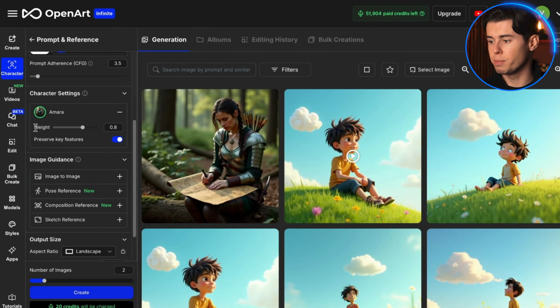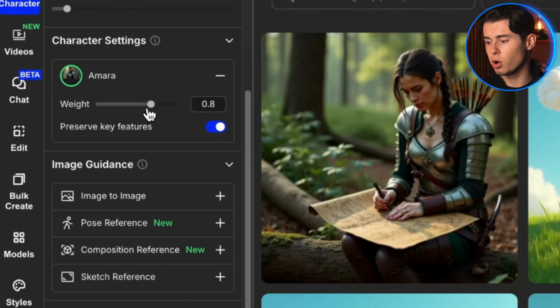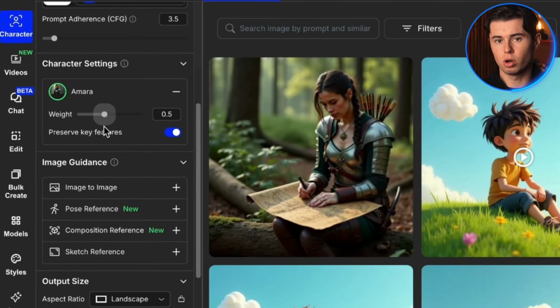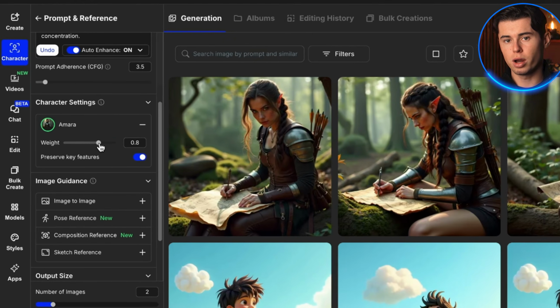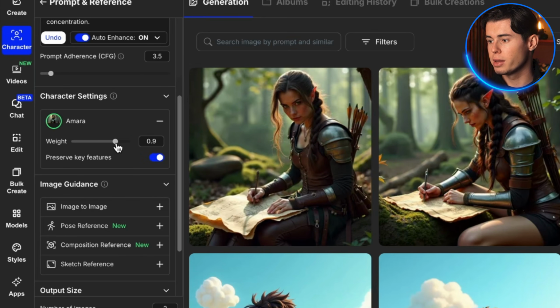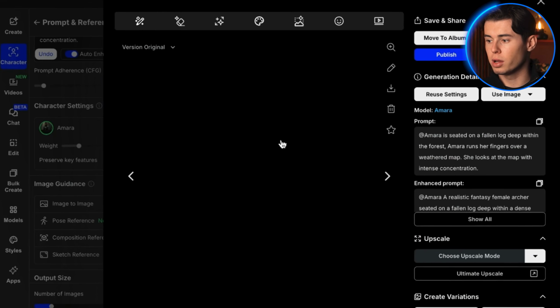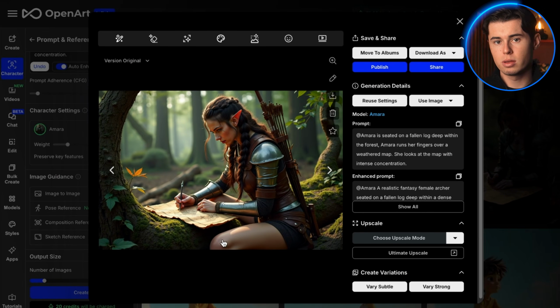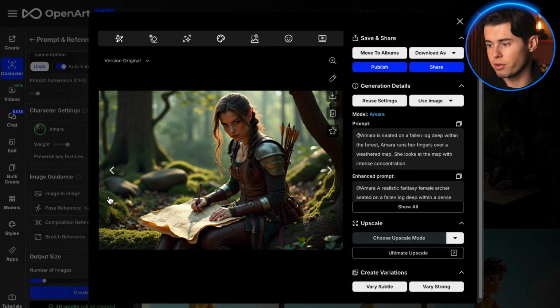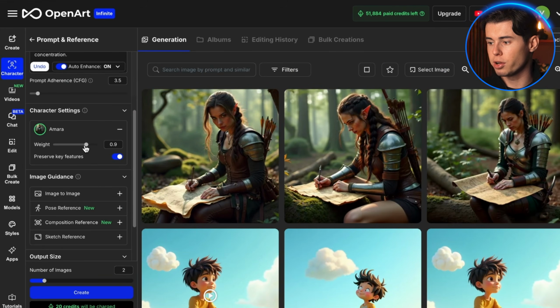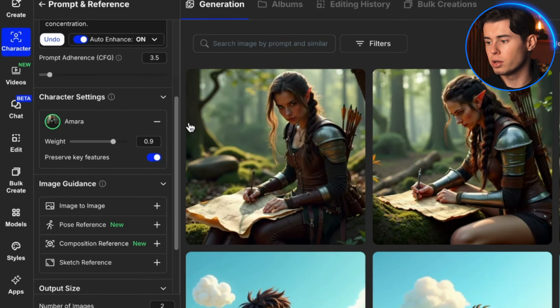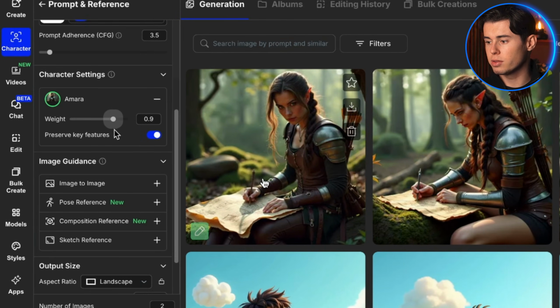The first and maybe most important setting is the character weight. This controls how strongly your character's features are preserved in the generated image. Think of it as a slider that determines the balance between character consistency and creative freedom. At higher values like 0.8 or 0.9, which I typically recommend, your character's features will be strongly preserved, resulting in very consistent appearances. At lower values, the AI has more freedom with your character, which can be useful for certain creative applications, but may result in less consistency. So if you notice your character's features starting to drift or change too much, try increasing this value. But if your character seems too unnatural in different poses, you might want to lower it slightly.